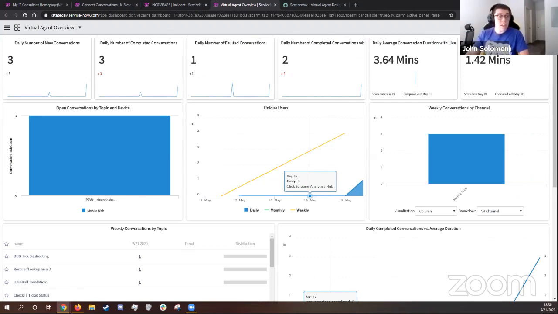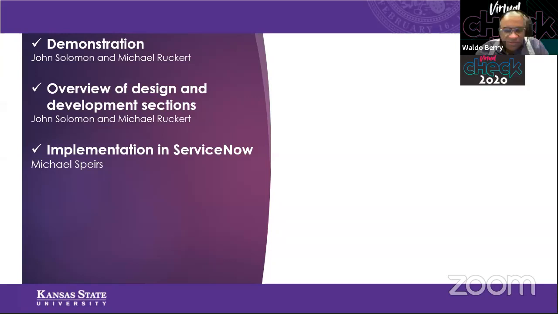Yeah. I think that about does it for the development side. It's very simple but very powerful. Okay, so next, Michael Spears will cover his actions as far as a developer with implementing.